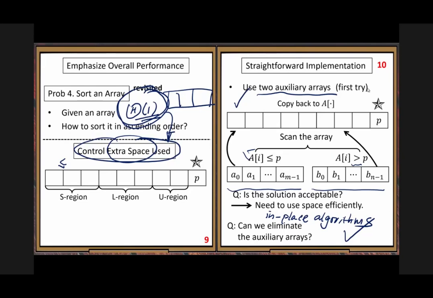Larger, the L region: the elements in this region are larger than the pivot element. Then some elements in the U region; U refers to unprocessed. We haven't processed these elements. So we divide all the elements other than P. P is special, so we do not count P in any of the 3 regions. Other than P, every element must be in one of the 3 regions for our implementation.